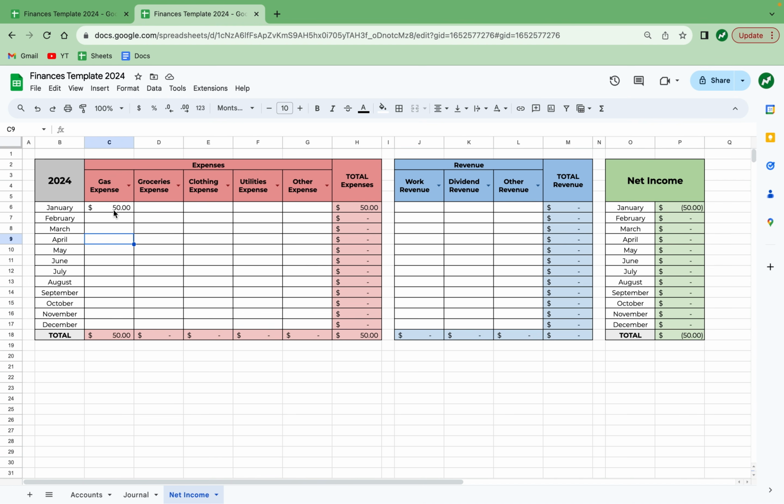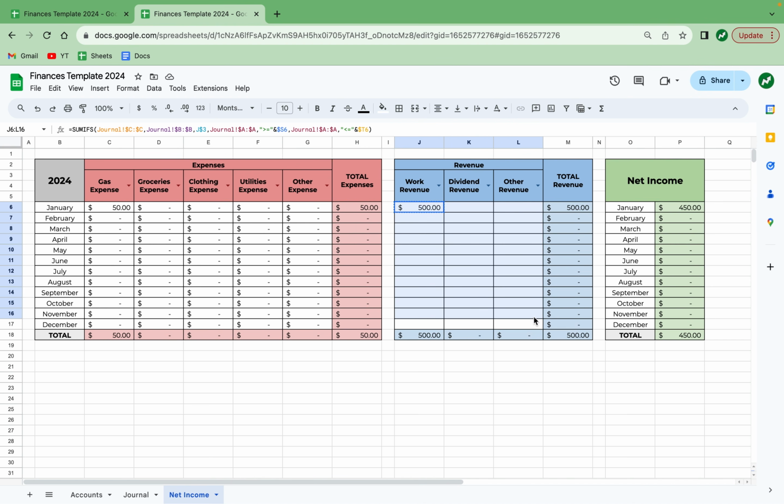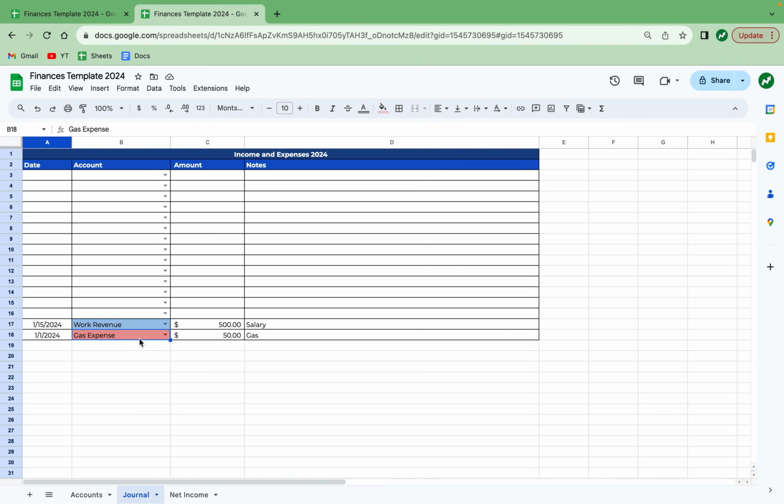So let's select cell C6. We're going to copy it, and all we have to do is paste in this entire range here, and then we can also paste it in this entire range of revenue here. So let me now select this, copy, paste this whole revenue range. You can see that $500 popped up in this cell J6 for January work revenue because this was already displayed in our journal.